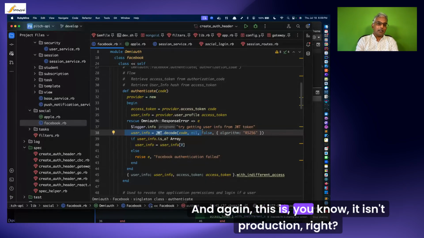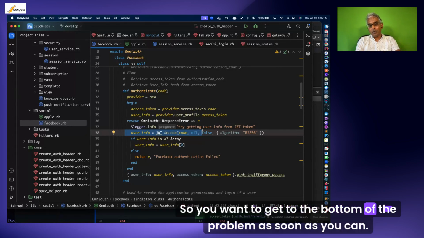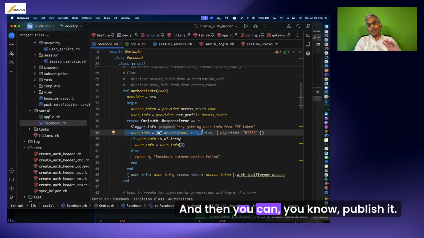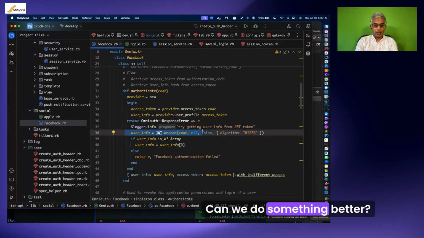And again, it is in production, right? So there's a sense of urgency. So you want to get to the bottom of the problem as soon as you can, and then you can publish it, and then you can take a little bit more time to figure out, okay, was that the best solution? Can we do something better?